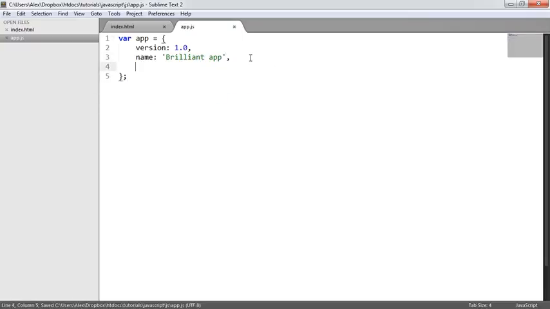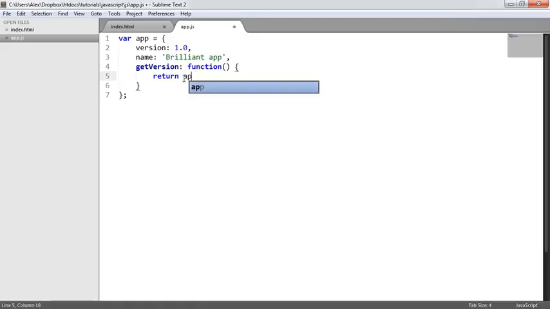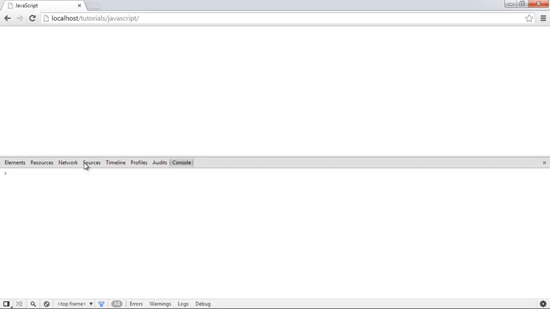We comma separate down here, and we create a new property, which will now become a method, because we're going to assign a function to it like this. Now inside of here, we could say, for example, return, which just returns a value from the function and gives it to us out. We could say app.version. Now let's take a look at what happens here. Let's go into our browser. Let's see app first of all. So we can see here that we've now got a function within here. We've got an object: version 1, name brilliant app, getVersion.